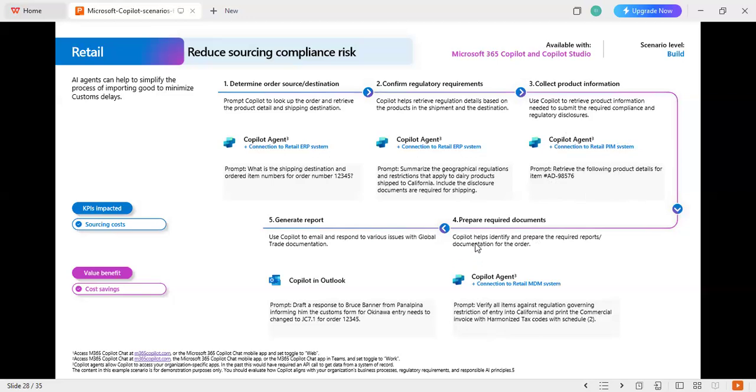You can also connect your agent to a retail MDM system, which would then assist you in preparing required documents. So you can say, verify all items against regulation governing restriction of entry into California, and print the commercial invoice with harmonized tariff code with schedule. So once you have your MDM system connected to your Copilot agent, and as you do this prompt, it will give you all the information that you need.